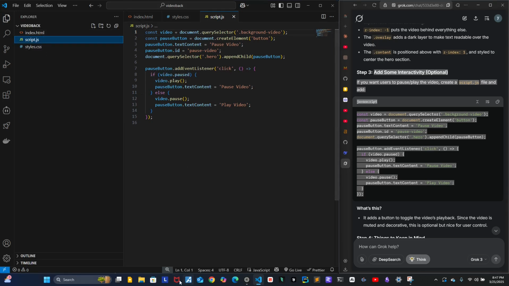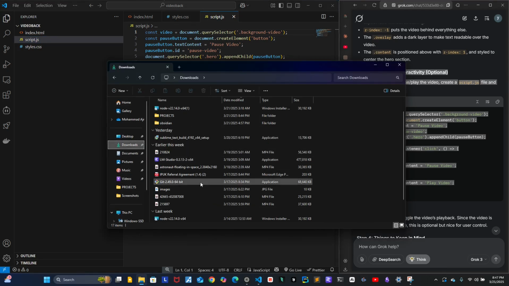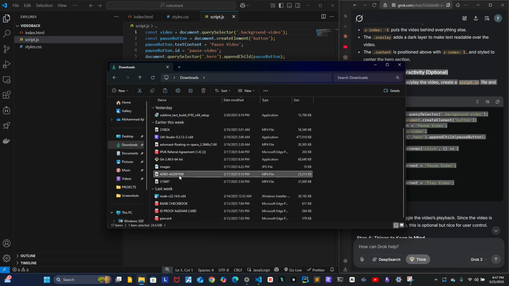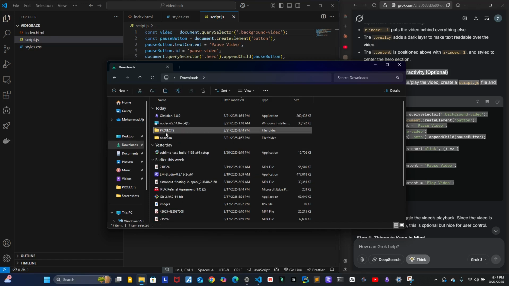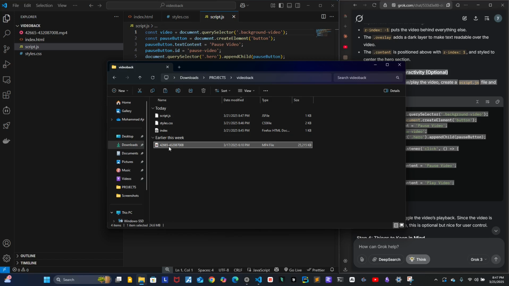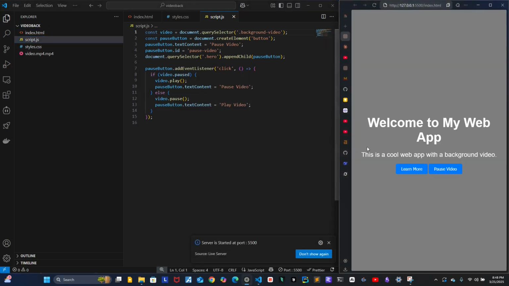Styling the video and overlay, I developed the CSS file, styles.css, to style both the background video and the overlay. The video was designed to fill the entire viewport without distortion, while the overlay was given a semi-transparent black background to improve content visibility. Designing the content, I styled the content div to be positioned relative to the video and overlay, ensuring it is displayed on top.